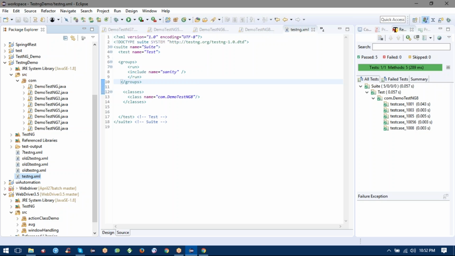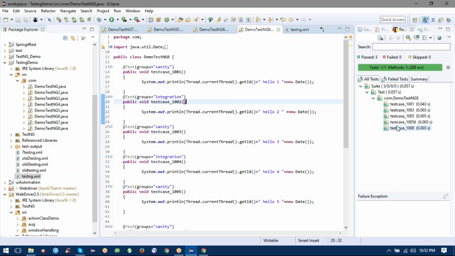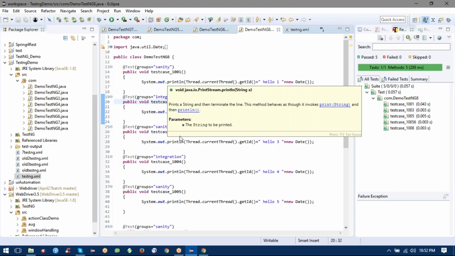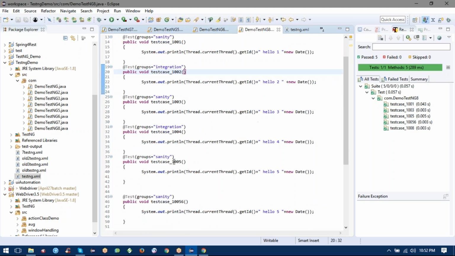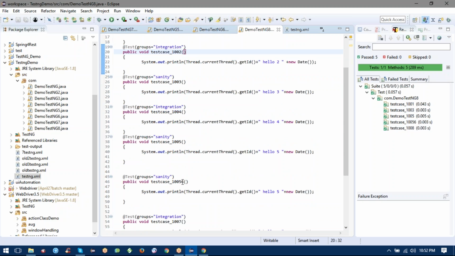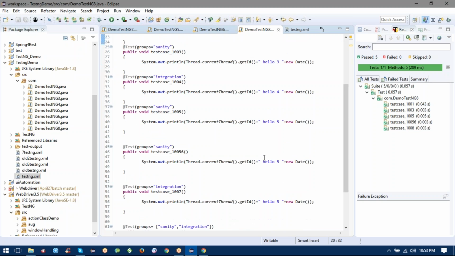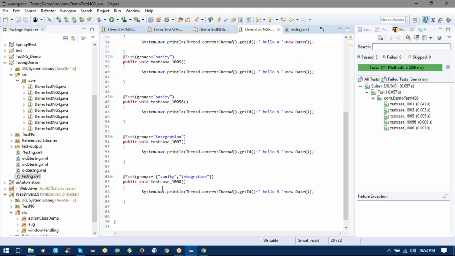By mistake I have given the name as 56 something. You can see number 1 sanity is there, then 3 sanity is there, then 5 sanity is there, then 56 is also sanity, and after that number 8. So number 8 is part of both groups, sanity and integration. It is part of both groups. Fine. So in both conditions it is going to run. Either you call sanity or you call integration, in both conditions it is going to run.